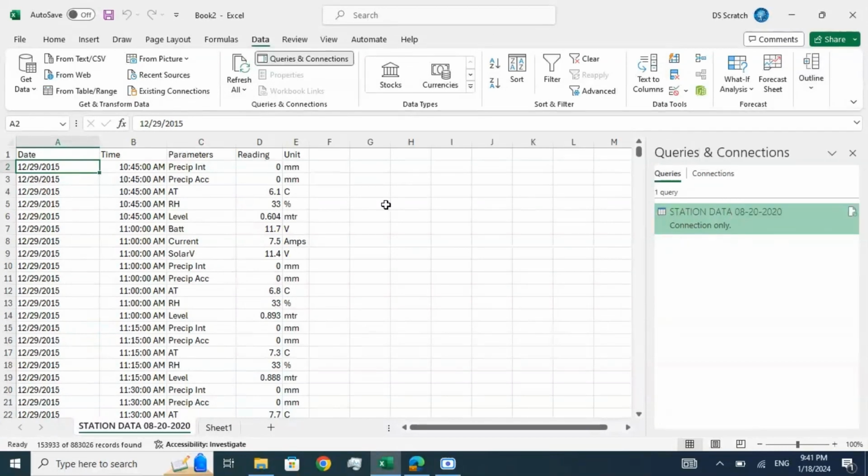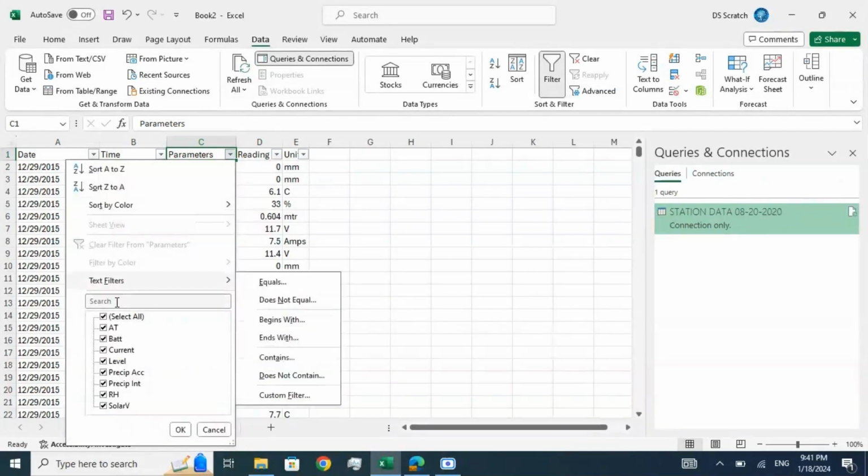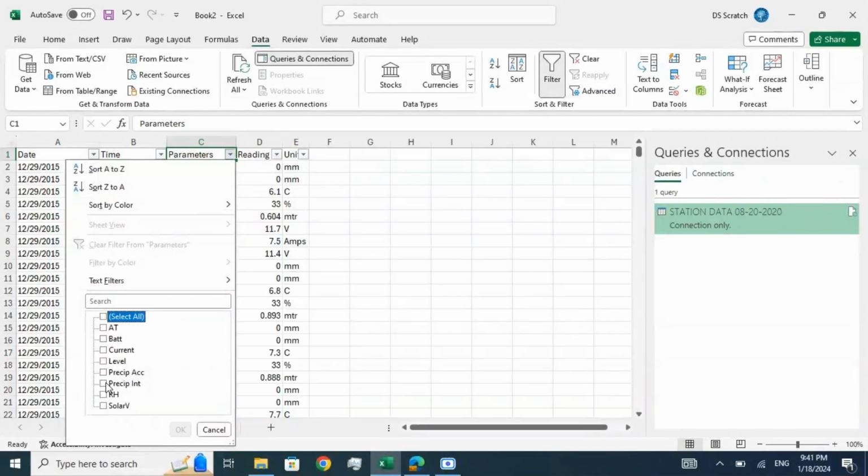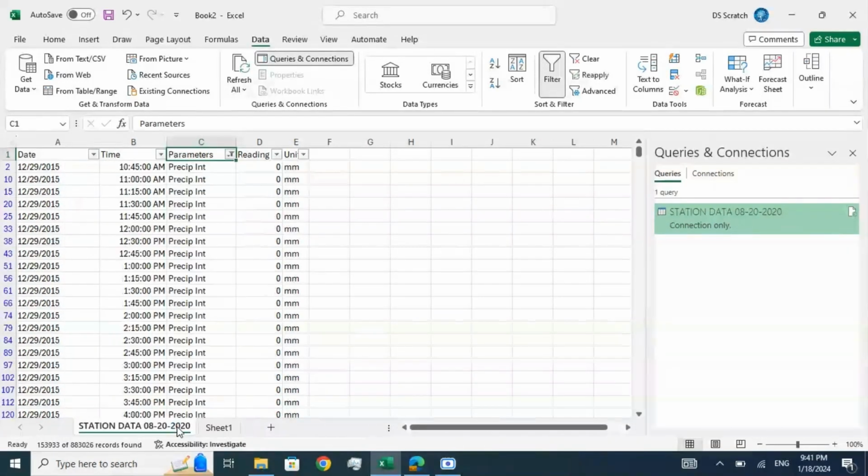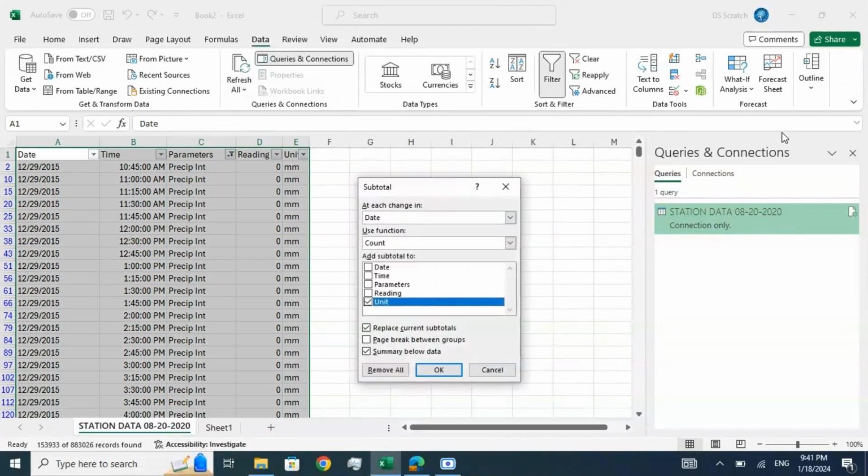But first of all, we have to apply the filter again. Go back to the filter, parameters, and select all the parameters. Then just select the precipitation intensity, click OK. Now we have the precipitation intensity. Now again go to outline, click on the subtotal.